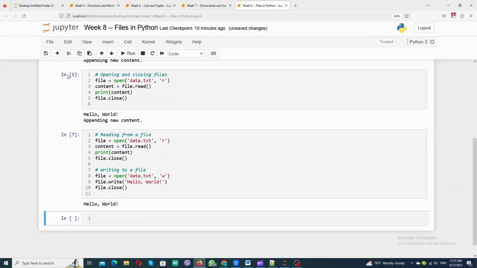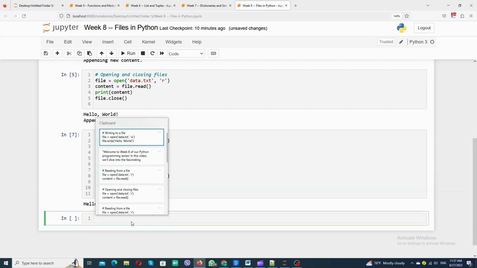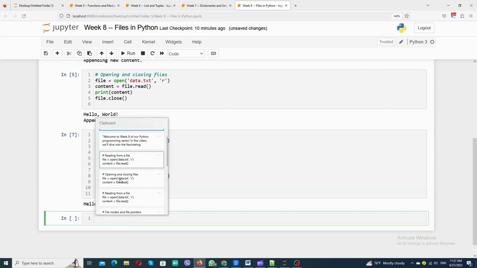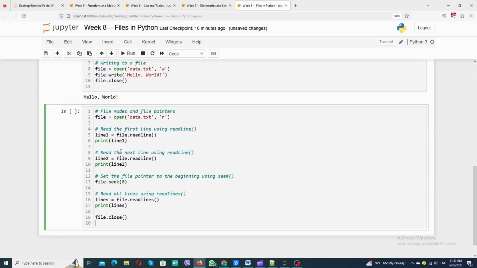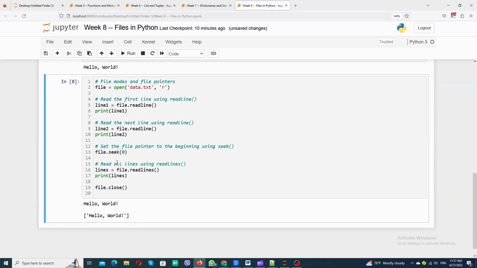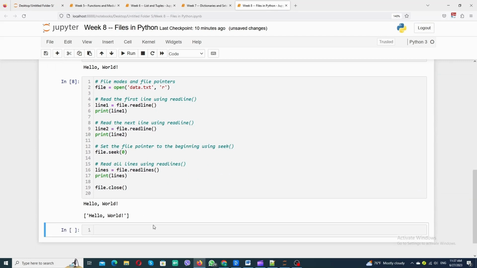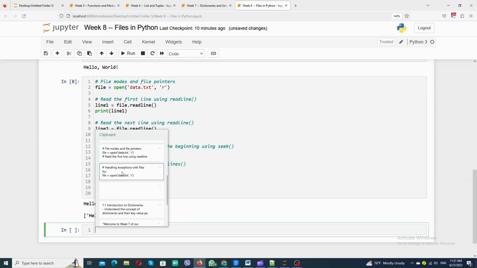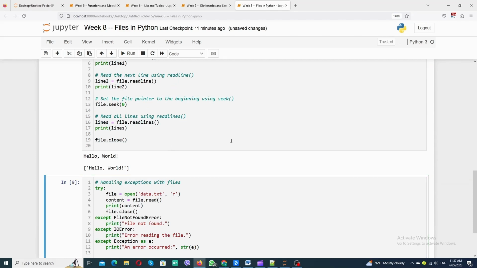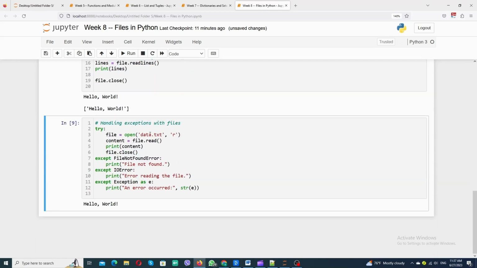File modes and file pointers. File modes and file pointers are crucial concepts when working with files. Understanding them allows us to control file operations and navigate through files. We'll explore different file modes, including read, write, append, and binary modes. Additionally, we'll see how file pointers can be used to navigate and manipulate file positions.